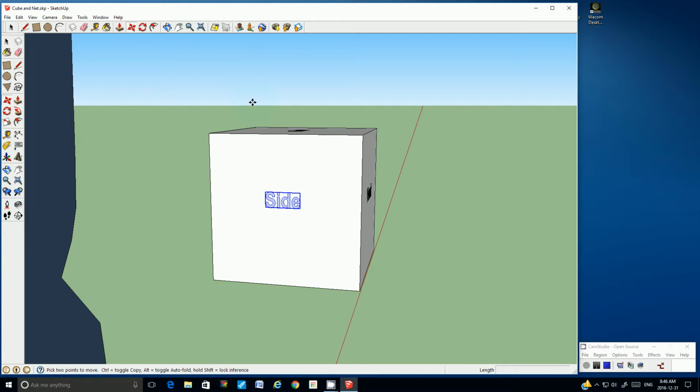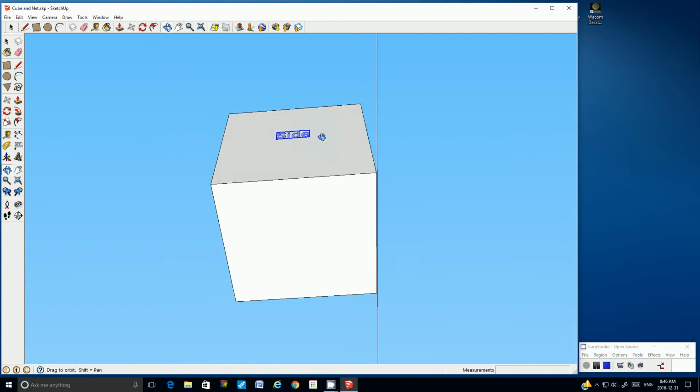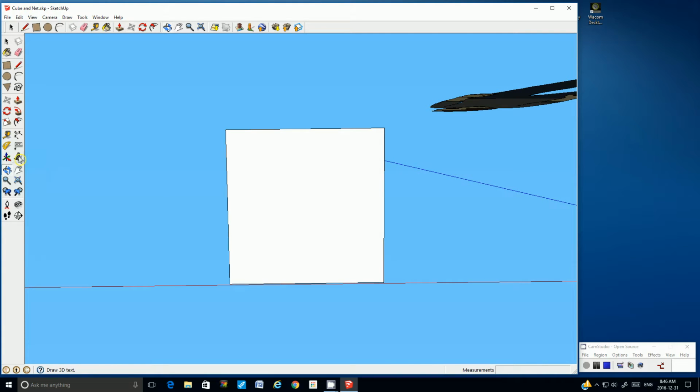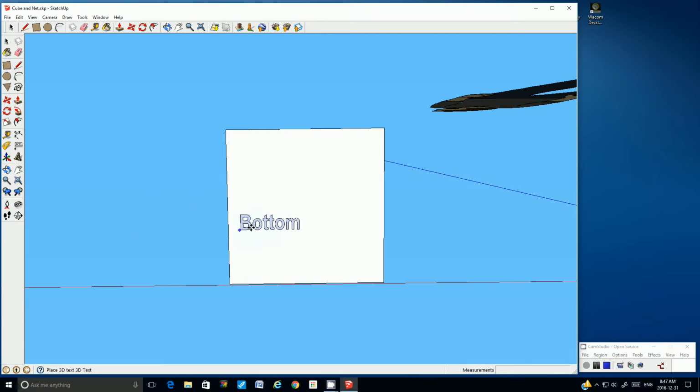All right, so there's one more side that we haven't labeled, and that's the bottom. So let's use the orbit tool and go to the bottom. Let's click on the 3D text tool and type in bottom, and then place. Okay. Now, depending on your view, your letters might be upside down. Don't worry about that. So I'm going to click here to lock it into the bottom.